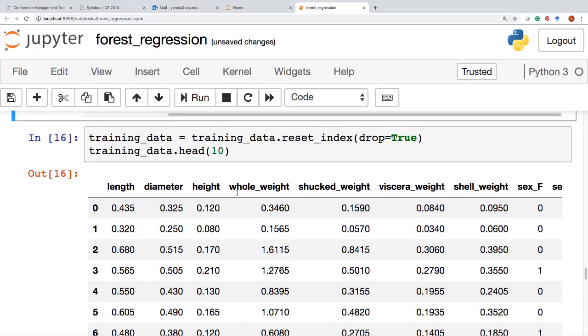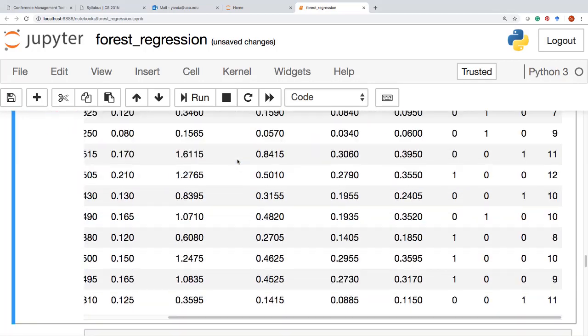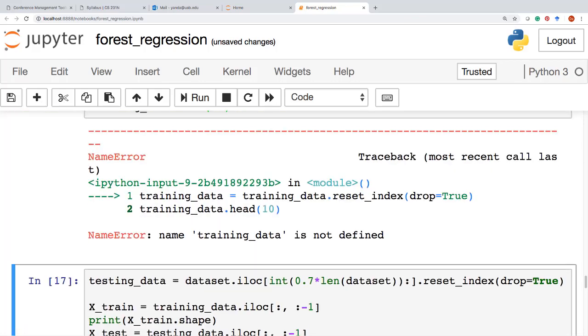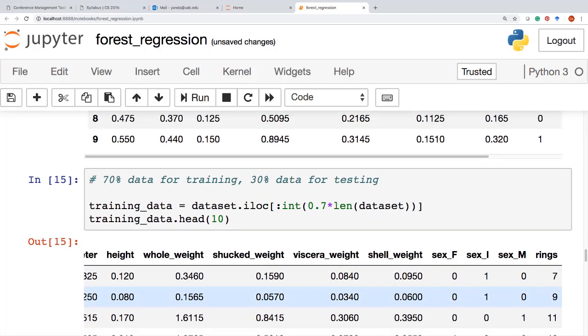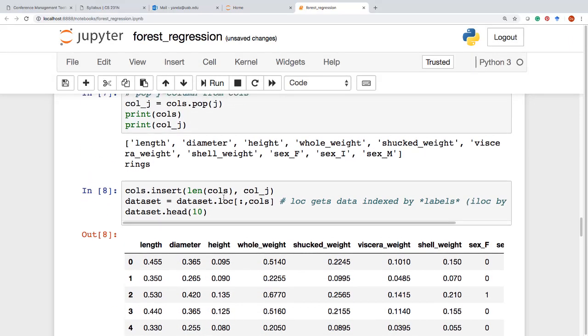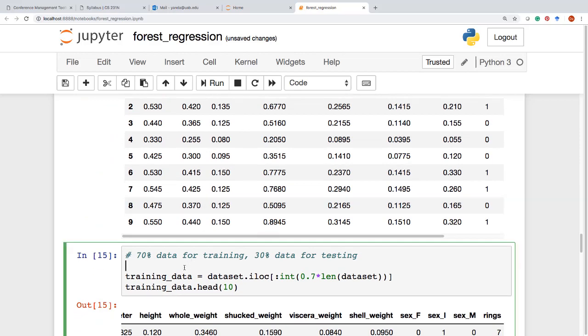Yeah, these are just pandas, and pandas tracks your index. So what we want to do is split the training data. Probably this is too big; I cannot see all the cells. Okay, I have to run this.